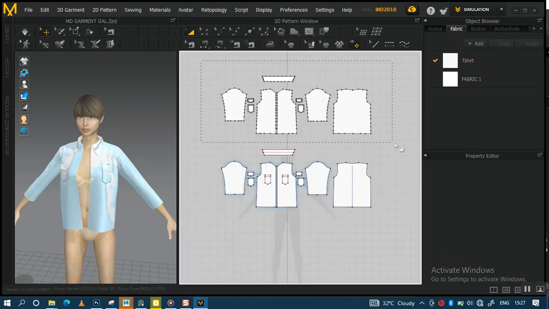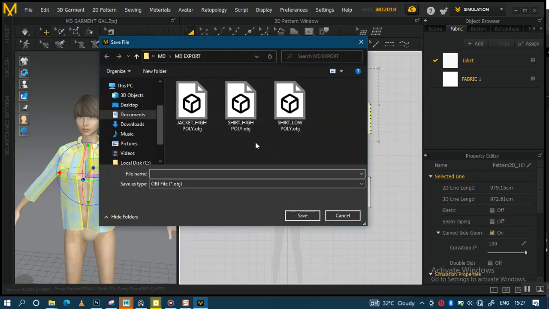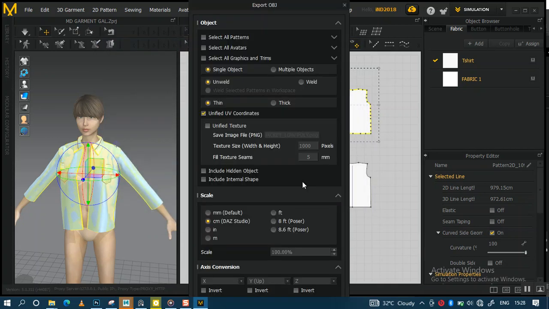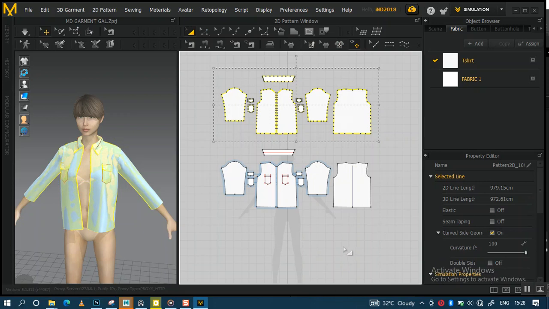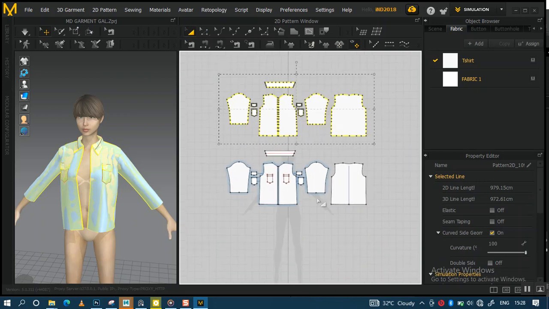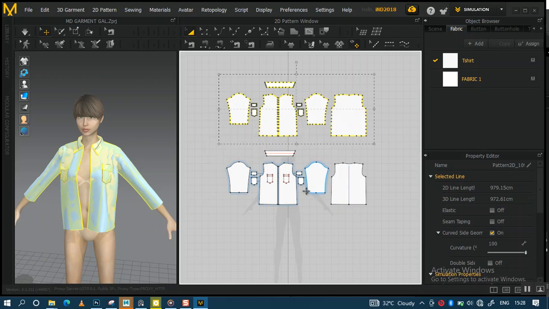Then we'll select this and do another export. Jackets low poly. We'll export for this. Save this file again. So we're bringing all this model into Maya now. Bring the model into Maya.